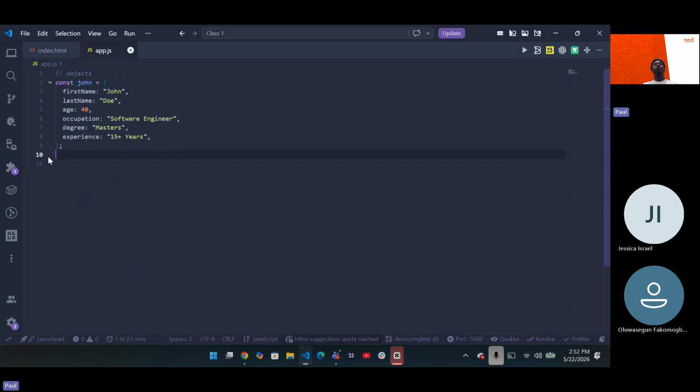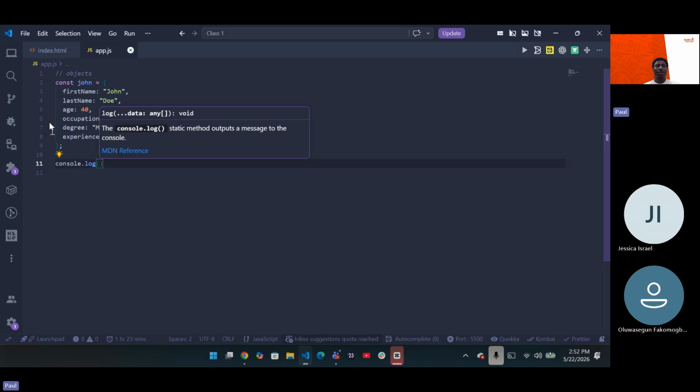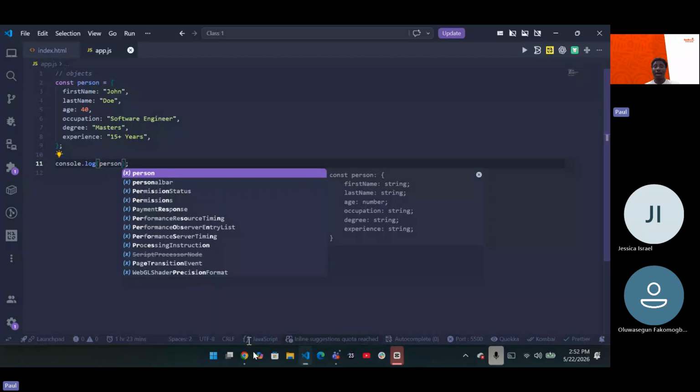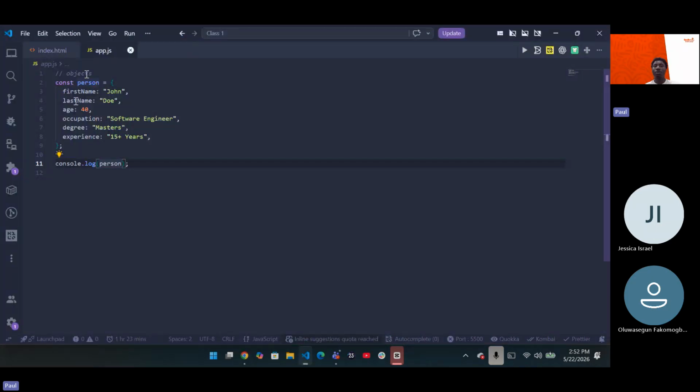So for instance, let's say I want to use the first name here to do something. I can say console.log. What's the name of the property here? Let's change to person. I can say console.log person. If I say console.log person, what am I going to have? The same thing we had when we got the first array, right? Good.